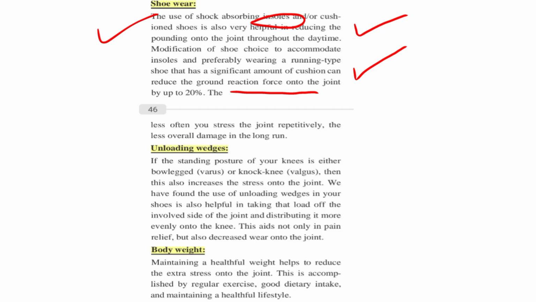The less often you stress the joint, the less overall damage in the long run. If your joints are affected more, they rub more, and it causes pain and inflammation, then it's bad for your health. So use the shoe wear.